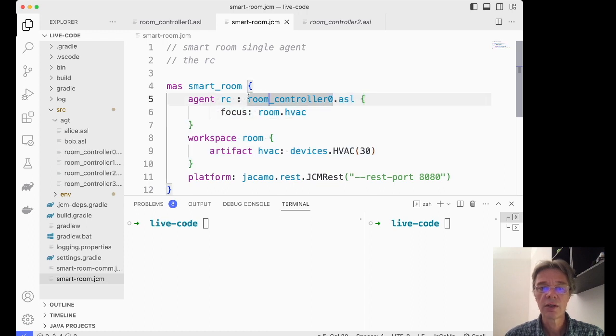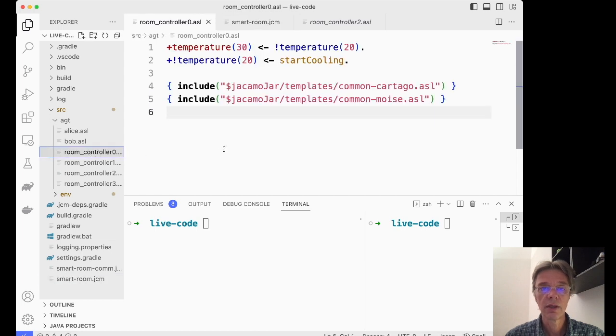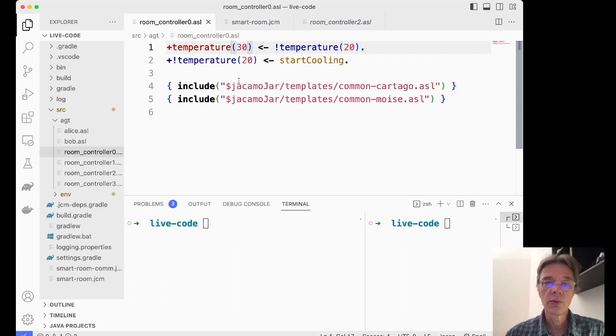So this agent program, in some sense, is specified in this file, and the agent is situated in this room and perceiving the air conditioner. So what is the code of this agent? The file is this one. The most important part is the first two lines that consist of two plans.